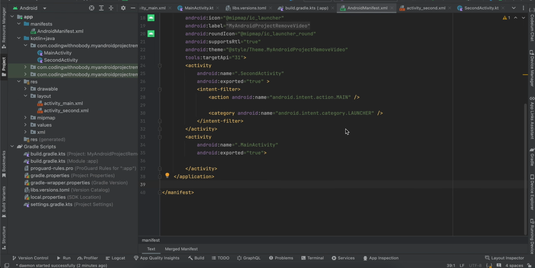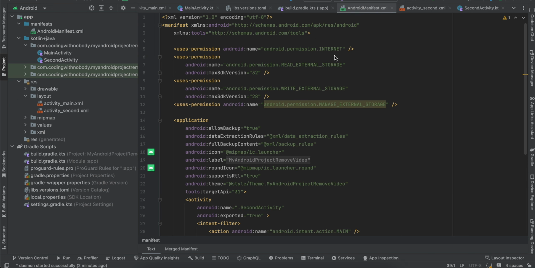Firstly, go inside your AndroidManifest.xml. I have added the internet permission because in the first output I was loading the video from a network URL. And for older versions of Android we require the read write external storage permission, but for newer versions we can just use the manage external storage permission.